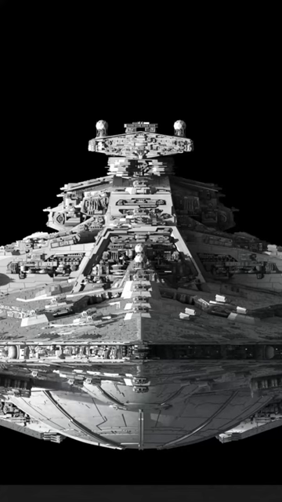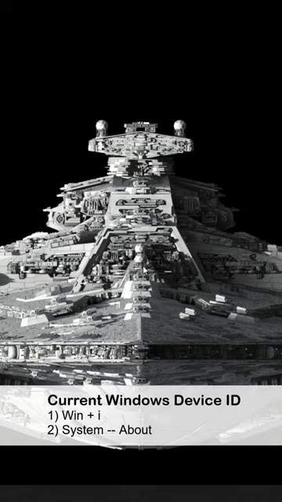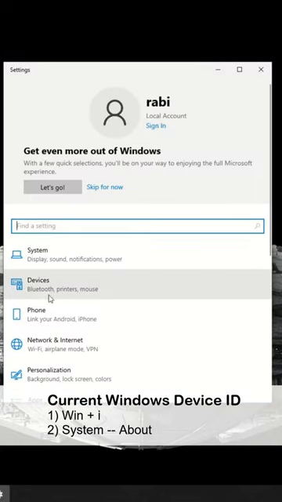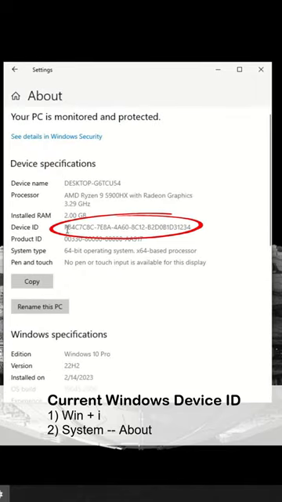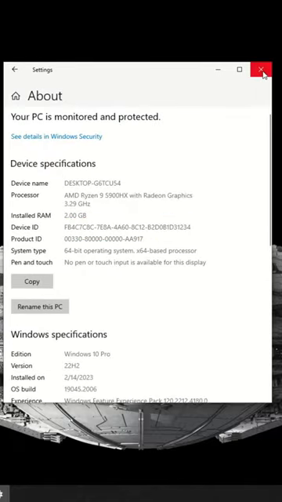If you have to change your Windows device ID, this is how you do it. What I mean by Windows device ID is this. Hold your Windows I key and open the Windows Settings. Click on System, scroll all the way down, click on About, and you can see the Windows device ID is this right now. I'm going to close this About here.